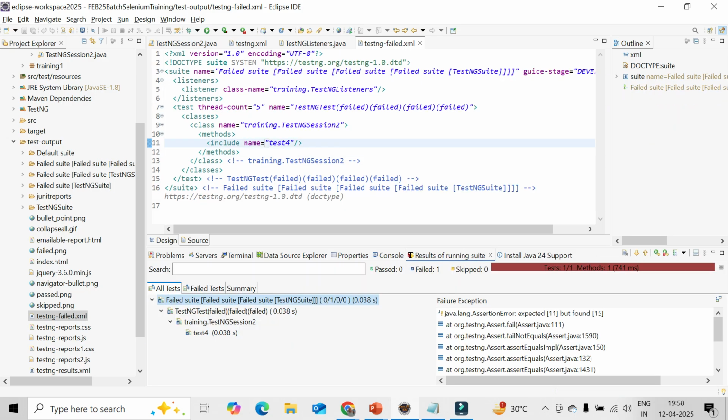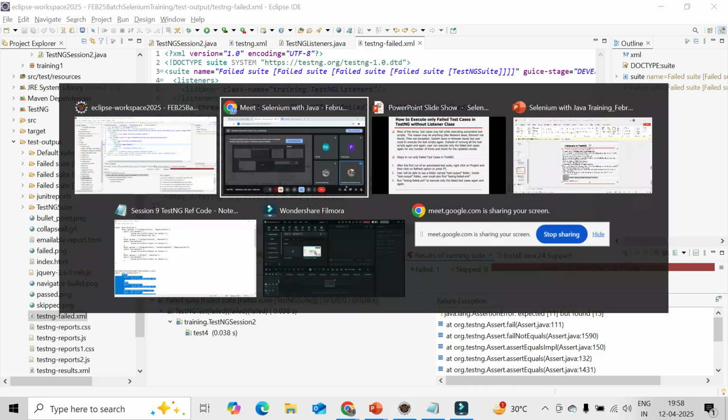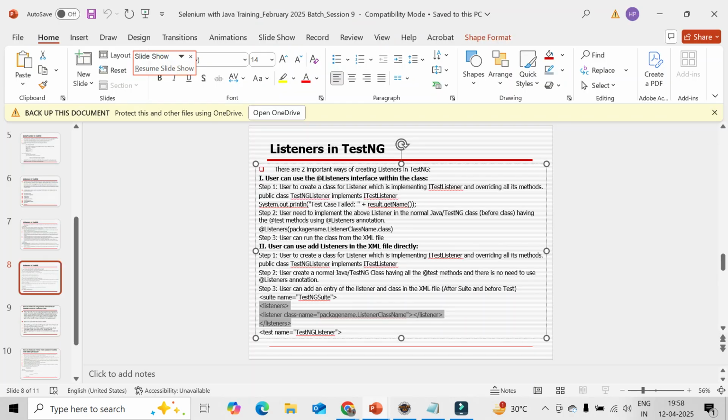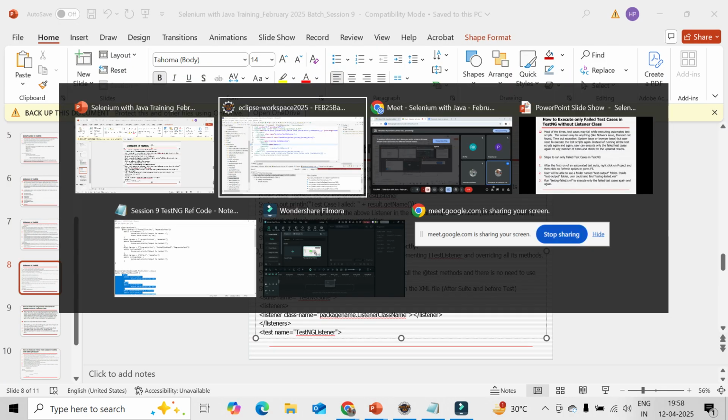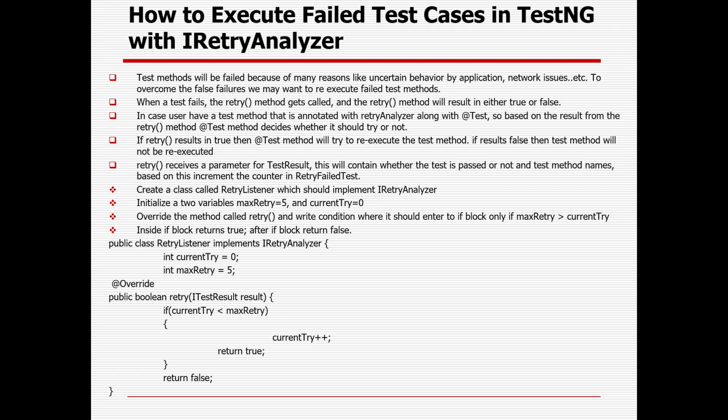So that is the way your debugging will be faster and you can concentrate only on whichever test case is failing. So that is the option without a listener. But another option is also available with listeners. Another option available is the IRetryAnalyzer listener.